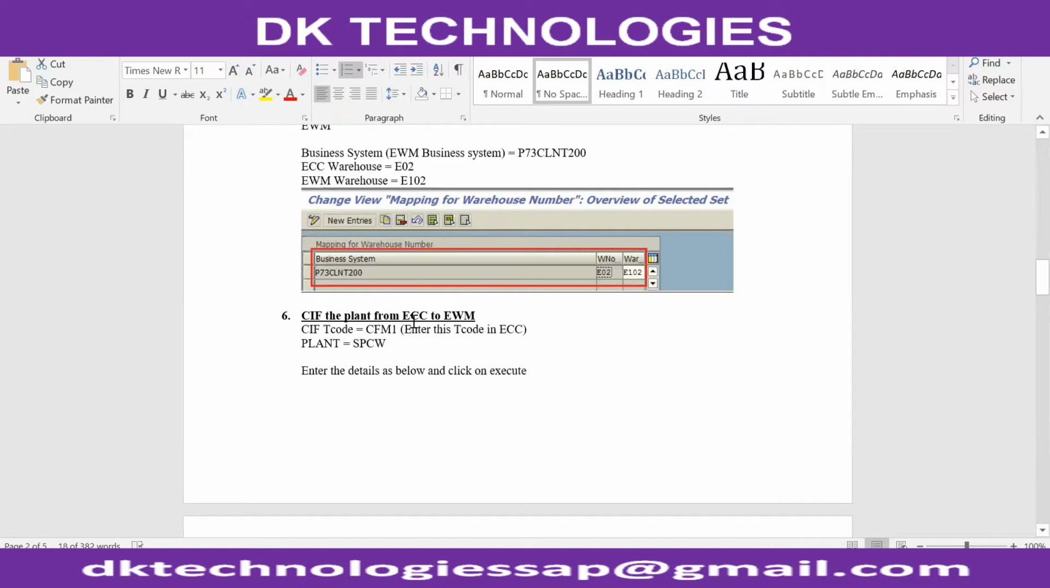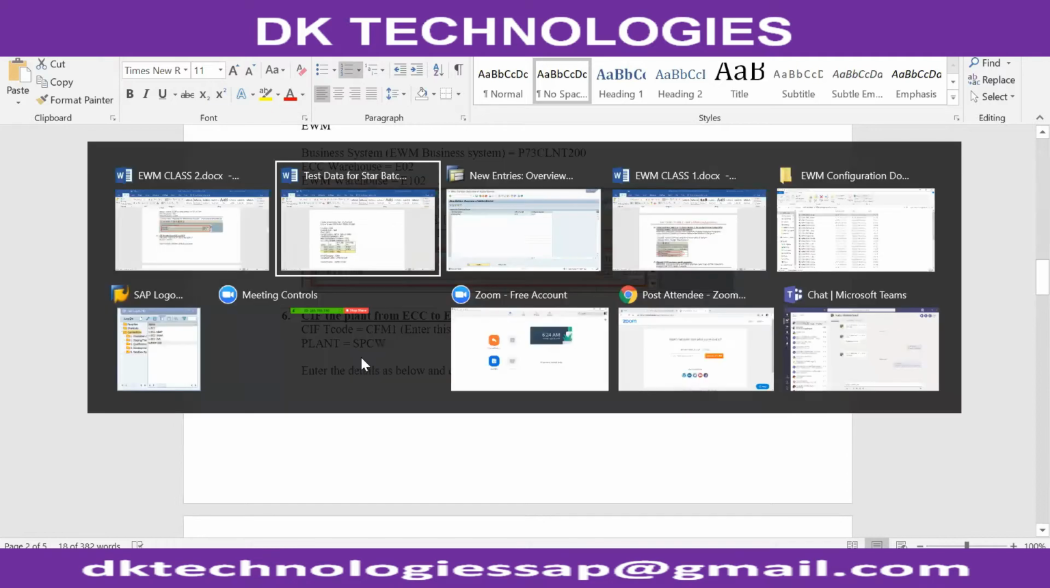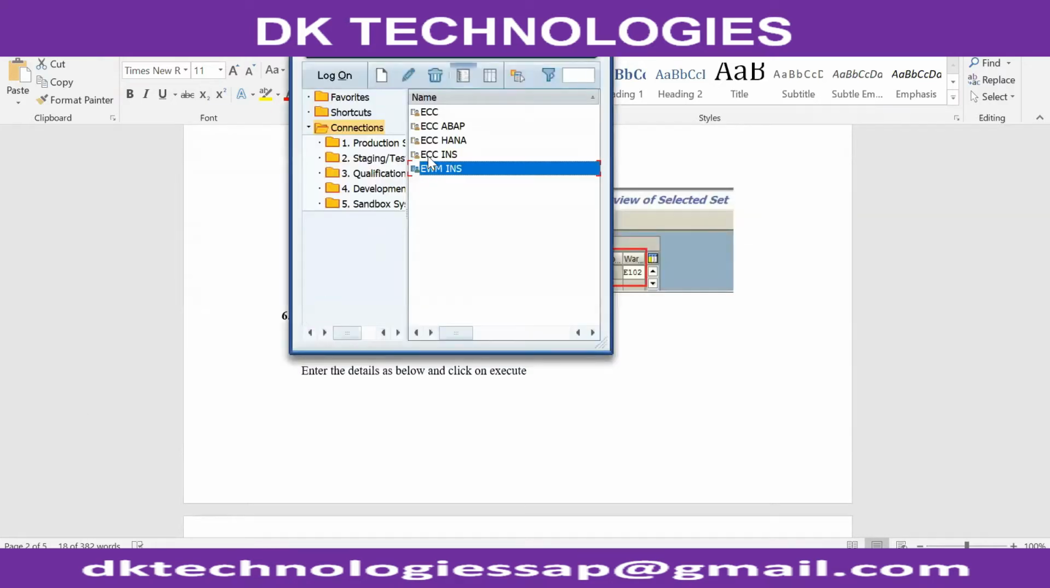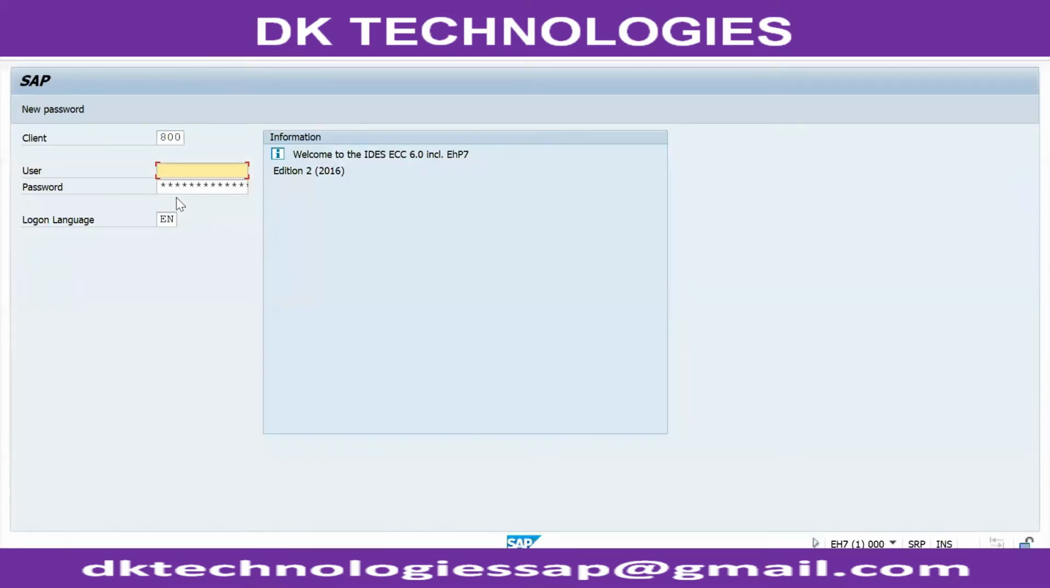First, you have to log into the ECC client. So enter this T code in ECC, that's what I have given. Let me log in to ECC. Same password. Guys, you don't change any password. It should be the same.